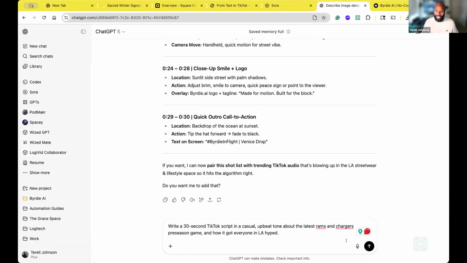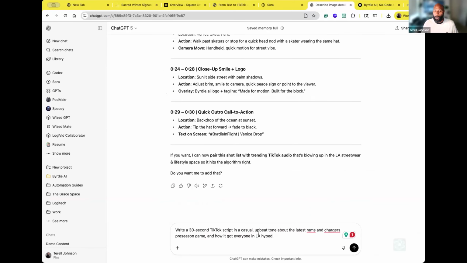I started this when the Lakers were in season, so we have a little Laker reference, but I'll show you a few cool things about just searching for current news in a little bit. What's kind of cool about this is that you can write a 30-second script for TikTok. Let's say, instead of casual, in a fun, sarcastic way.